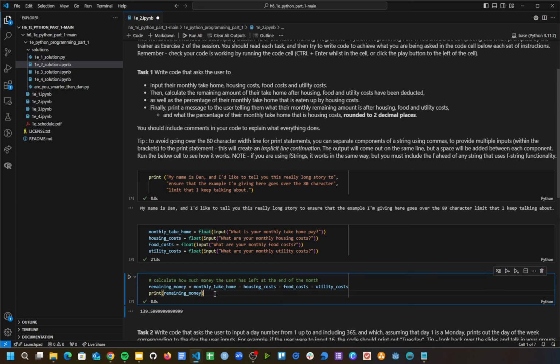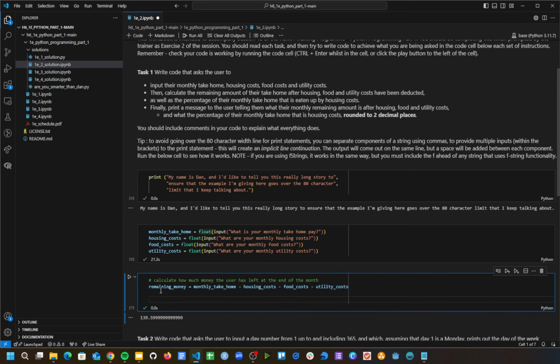So the next thing we need to do in our list of tasks is calculate the percentage of the monthly take home that is eaten up by housing costs, just housing costs. Okay, so what I'm going to do is percentage take home housing. Now this is getting a little bit long for a variable name, to be honest. You can see that we've used probably nearly a third of the width of our screen just with this variable name. So maybe I'll just call it perk for now.